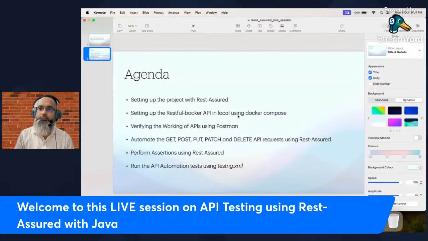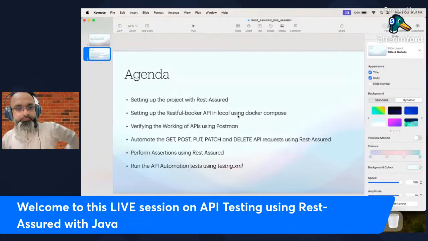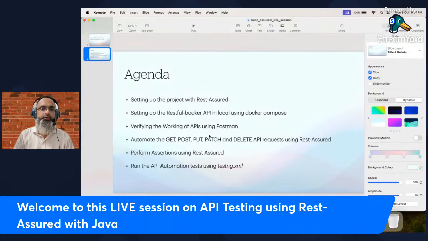Whatever I run, whatever data I generate would be generated in my local machine only, and we won't be hitting any external servers out there. Next, we will also verify the working of APIs using Postman, and then automate the get, post, put, patch, and delete API requests using REST Assured.